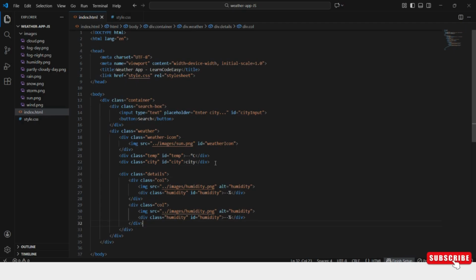Here we will update the image. It will be wind.png. Also update this alt text. Here also we will change the class and ID. It will be wind. And here we will update the text dash dash kilometer per hour. Save this. Now we will add the CSS for this image.